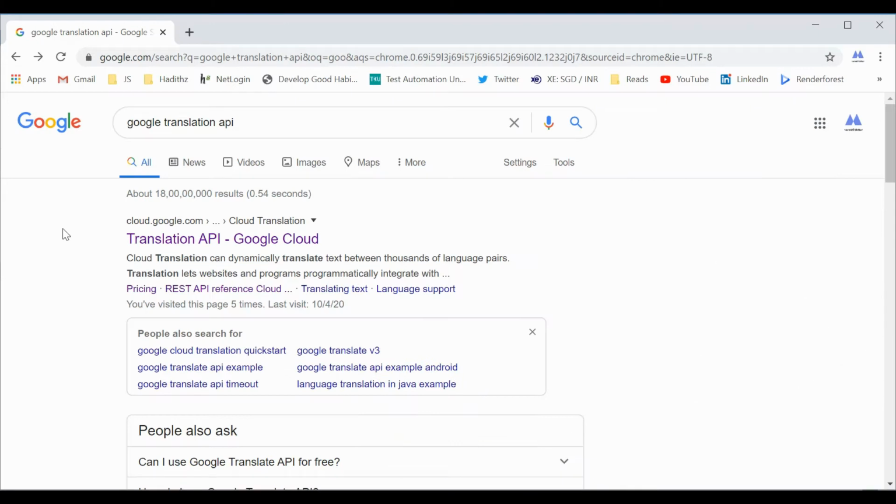So friends, let me quickly show you an example of a popular web service or web API. I have taken Google's translation API as an example here. This API is being developed by Google, and what it can do is dynamically translate text between thousands of language pairs. You just need to pass the source language, the targeted language, and the text that you actually wanted to get translated.